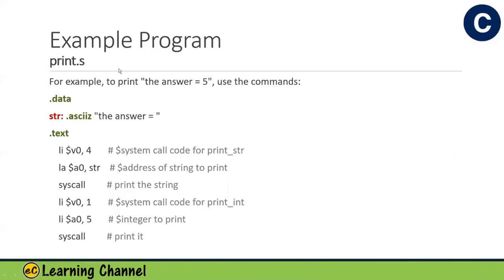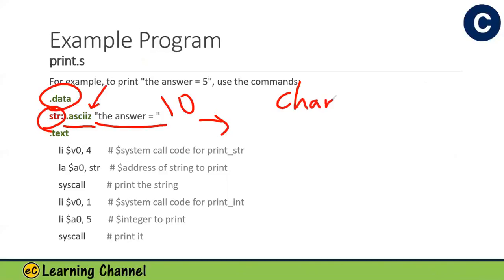So right here we have a simple program. It's called print_s. Okay. So in print_s, right here we have a data segment and we have str .asciiz. This one is ASCII with 0, which means this string is terminated with the \0. So what this is actually is a char, and then str equals this.